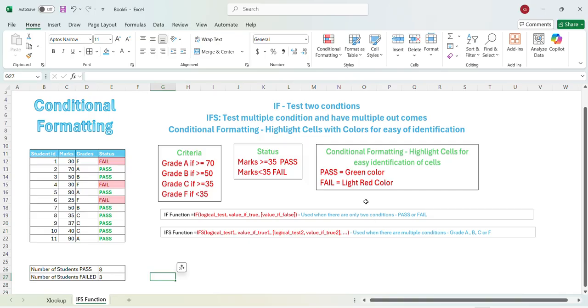So that's how you use IF and IFS or nested IF functions with conditional formatting. So that's it for today.